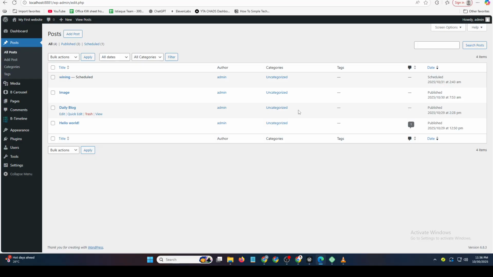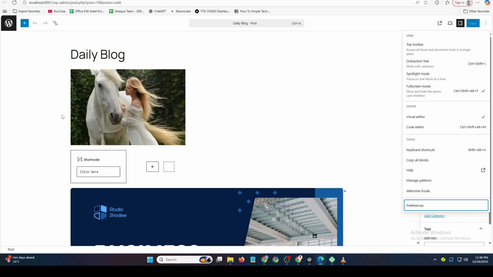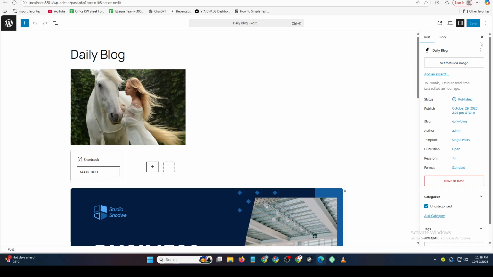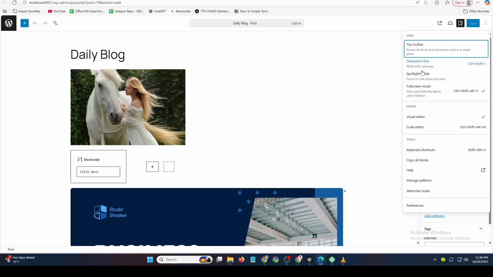Once you're logged in, head over to your dashboard. Look for the Edit Site option in the Quick Links section and click it. This will open the WordPress site editor, where you can make changes to your pages and blocks. Inside the site editor, click the three dots in the top right corner to open the menu, then select Preferences.